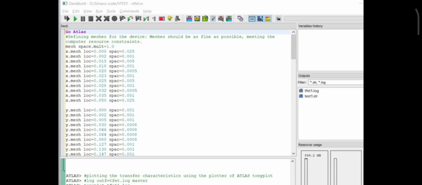Mesh space.mult is 1. This means the meshing is multiplied by a factor of 1. Meshing starts from location 0 up to 50 nanometer. At first, at location 0, the spacing is 0.025. Second, at location 2 nanometer, the spacing is 0.001 nanometer. Please note this meshing very carefully. I have made the required changes in the meshing to optimize the device.